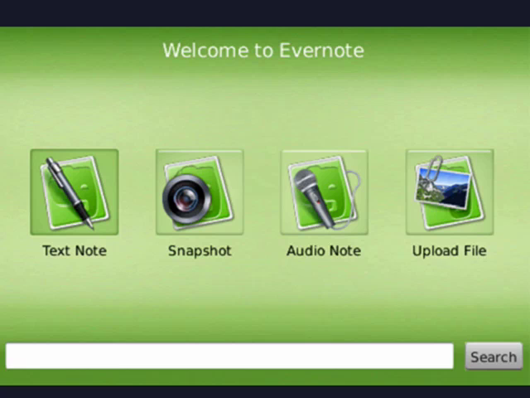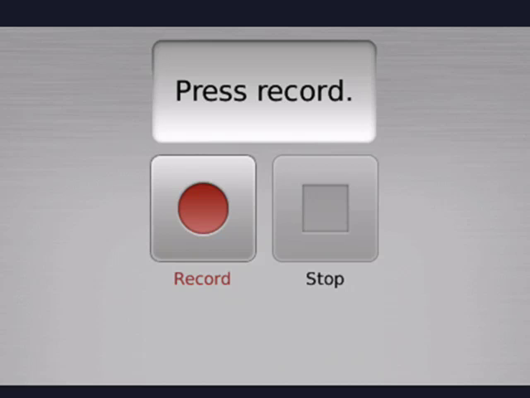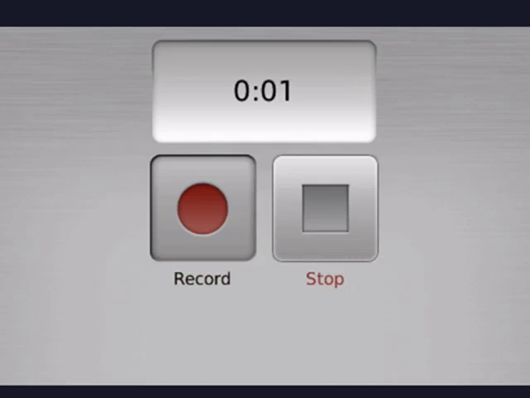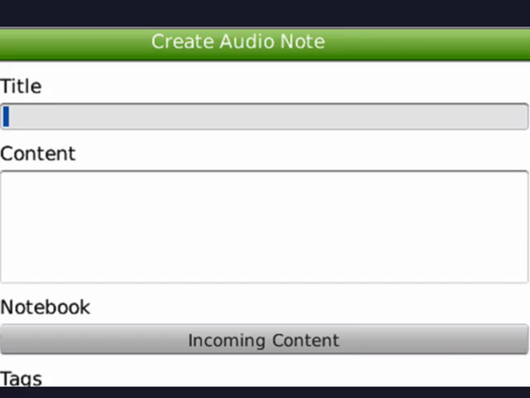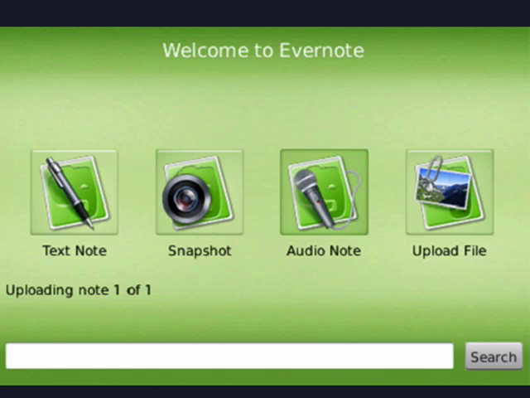Snapshot, probably self-explanatory. Audio note, press the trackball, then you can press the trackball again to record. So I'll record this message, then I'll say stop, then I click the BlackBerry menu again, say save note. I can put in a subject for the note. I'm going to keep this simple, and I'm going to say save note. You can see it's uploading one note of one. Uploads finished, and just like that, my audio note is in my Evernote database as well.